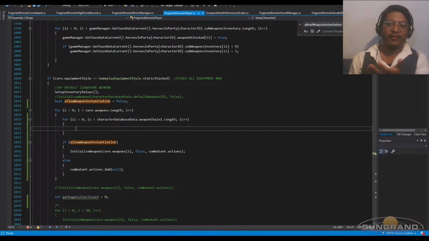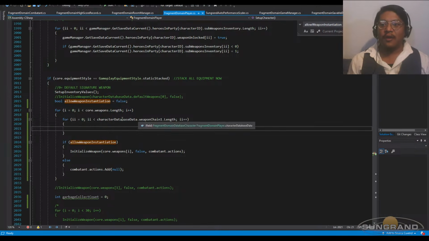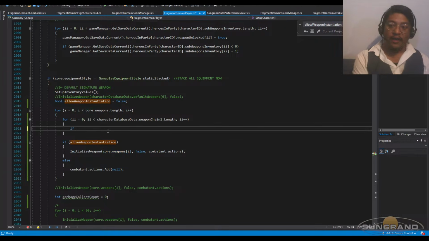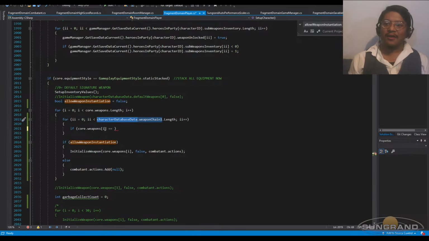So what I want to do is I just want to check if the weapon in the weapon chain is the same as the core weapon. So this is really easy. All I have to do is if core weapon I is equal, and it's fine to copy and paste. Copy and paste is there for a reason. It saves you typing.